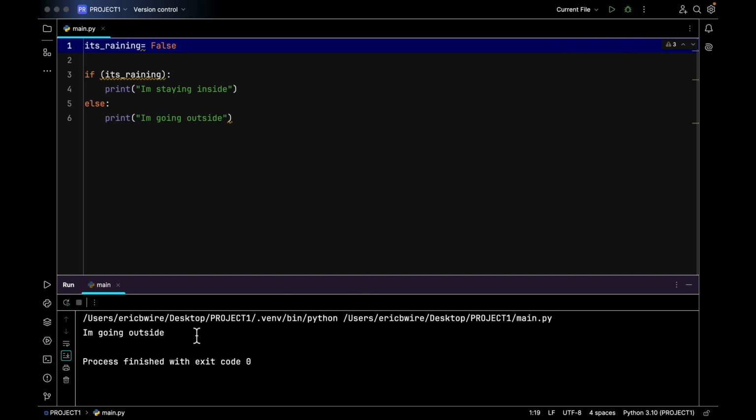On running your program right now, you will get a different output. We were getting "I'm staying inside", but right now we are getting an output of "I am going outside". It's because the program has checked our condition, which right now is false, so it doesn't execute this line of code over here, but instead it executes this line of code over here. Right now it's not raining, so I'm not going to stay inside, but instead I'm going outside. Okay, great.